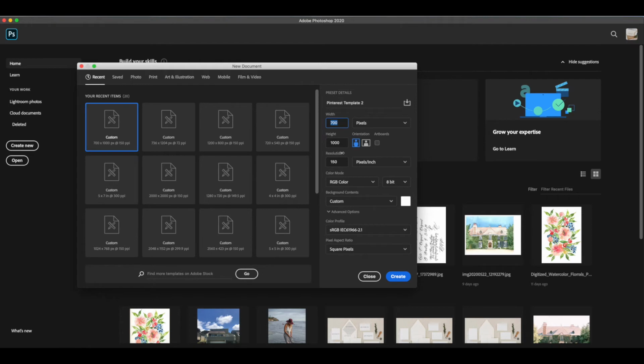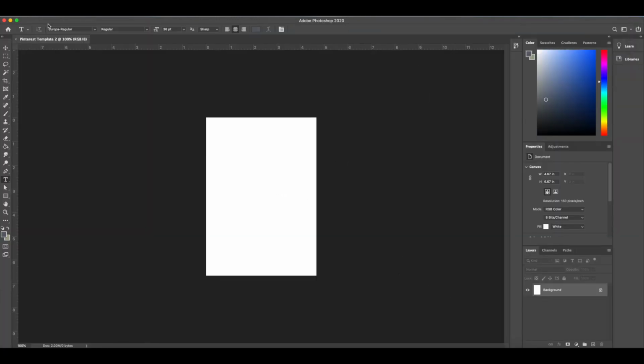You usually want to work in pixels. It's because it's online, it's just the best way to be for that. And then resolution, I like to have it at 150. I find 72 to make things a bit pixelated. And then your color mode is RGB because it's going to be on the screen. We don't need to print these. And select create. Okay, so here we are with the size that we need for our pins.